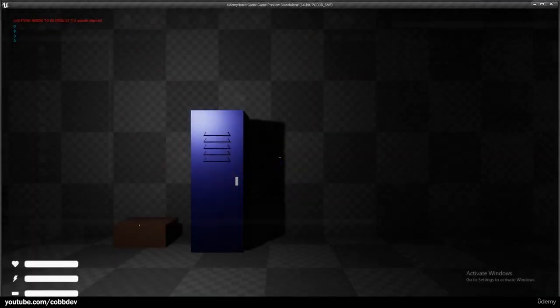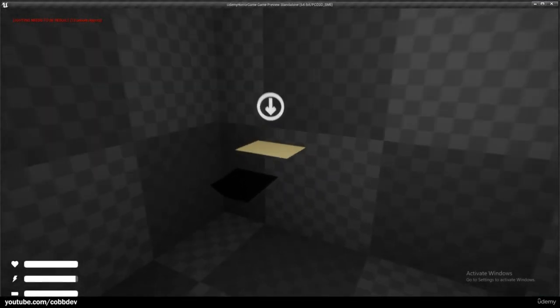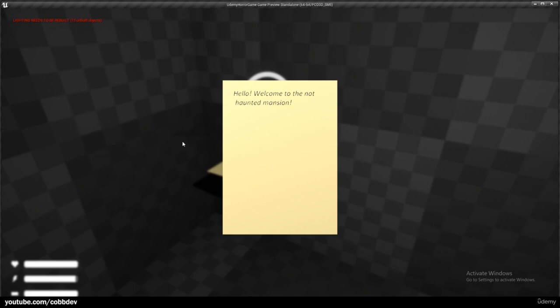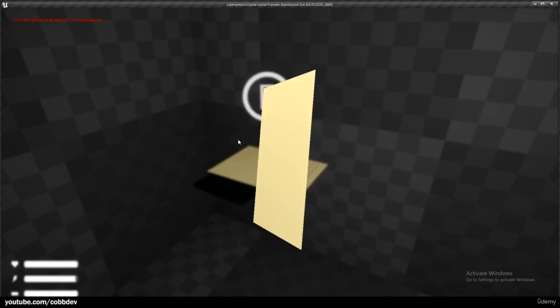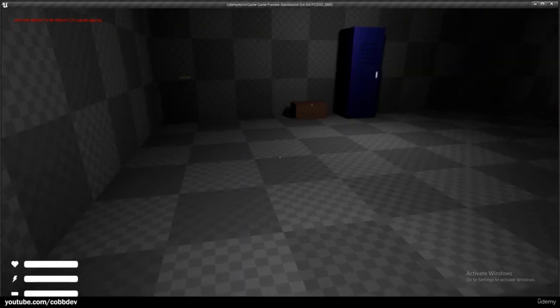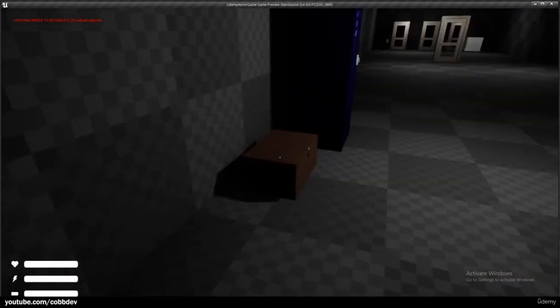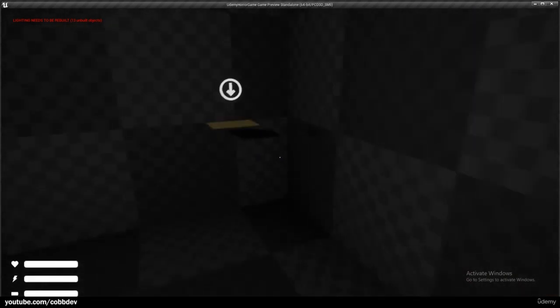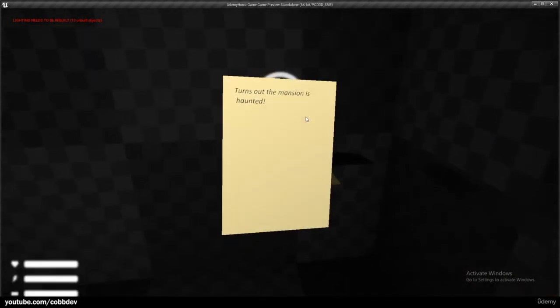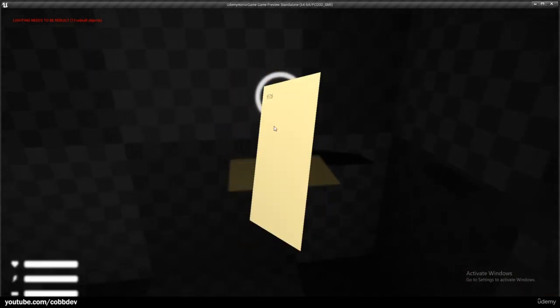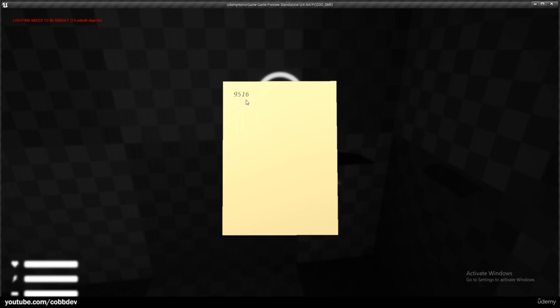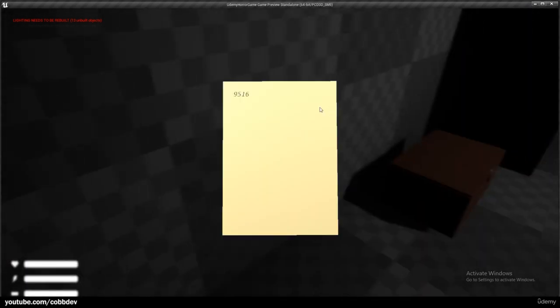Let's hit play. We can still go see our text right here. Welcome to the Not Haunted Mansion. Well, thank you for inviting me. And then by the time we are in and we find that it's haunted, we have found this box, but we don't know the code. We find this note. Turns out the mansion is haunted. We inspect it. 9516. That's the code, isn't it?